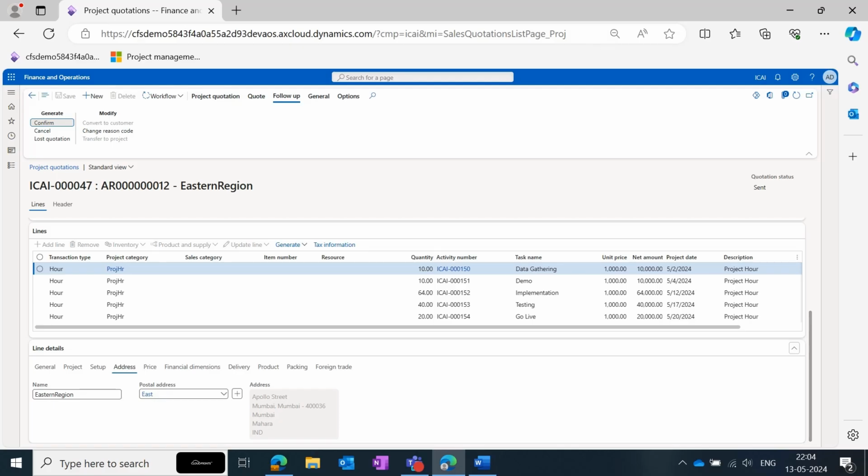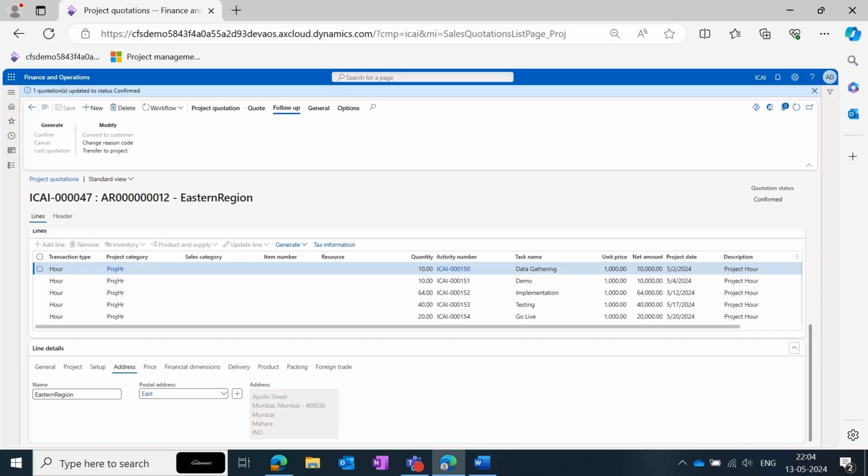So, once the client confirms the quotation, click on Follow Up tab, Generate, Confirm. Once the Confirm option is clicked, the quotation status changes to confirmed. Now, a confirmed quotation is created. Now let's transfer the project quotation to projects. So click on Transfer to Projects under the Follow Up tab.